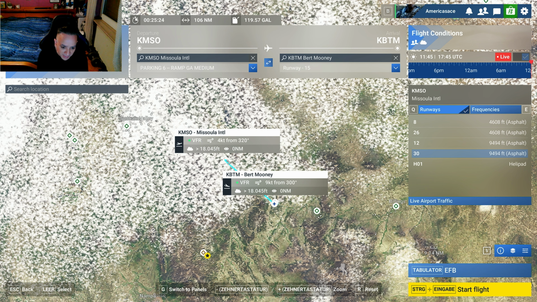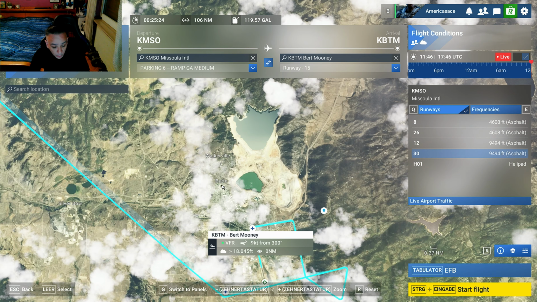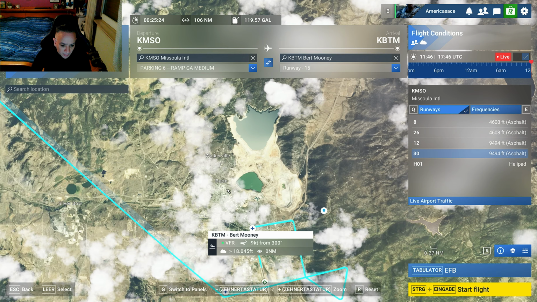Well, hello everybody. Today we're going to be doing a flight from Missoula International to Butte Mooney, but basically we're going to Butte, Montana. And this is basically a shout out to Trent the Traveler and Ryan Twomey, two van lifers who just met up for the very first time. So it's a kind of shout out to them while I'm doing this.